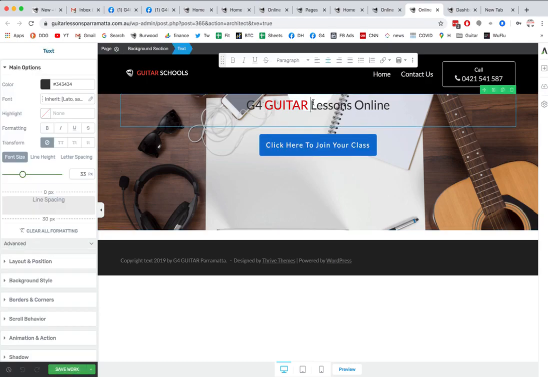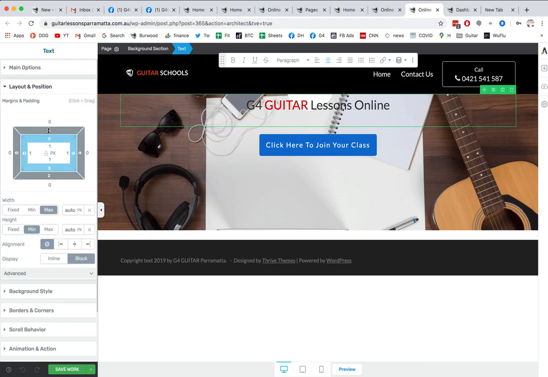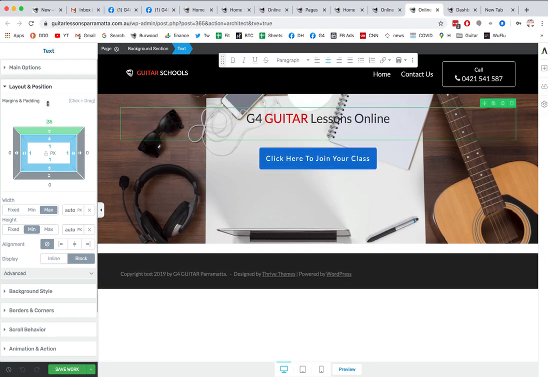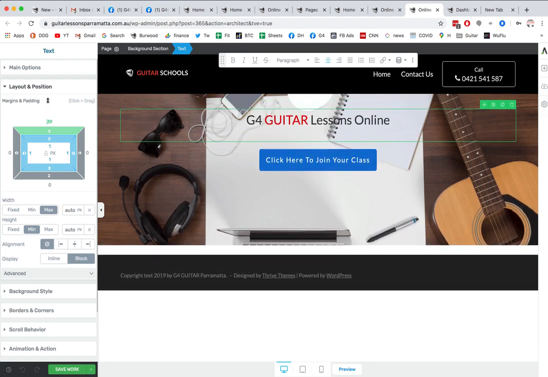First of all, let me just edit this a little bit. I want to bring it down. See how it's quite close to the top there, and because there are some things behind it, it's a little bit harder to read. So I'm going to go down here to Layout and Position, and this allows me to increase the top margin, just to bring it down a little bit lower, so it sort of centers it a little bit more.